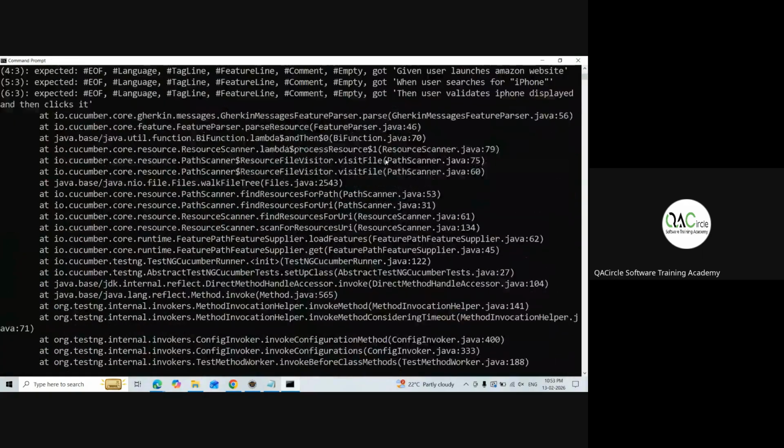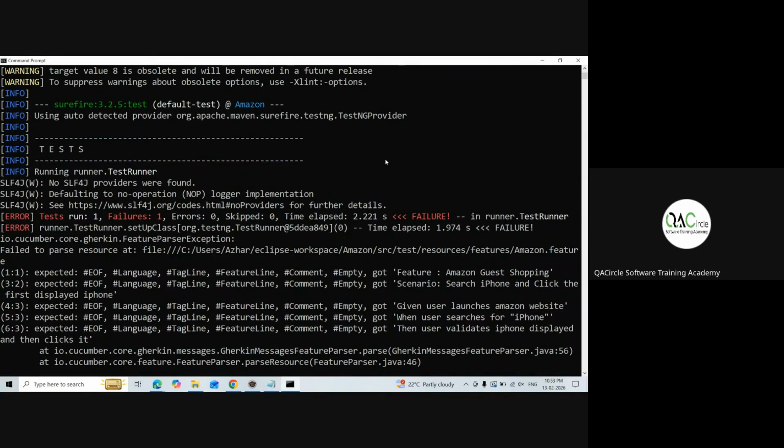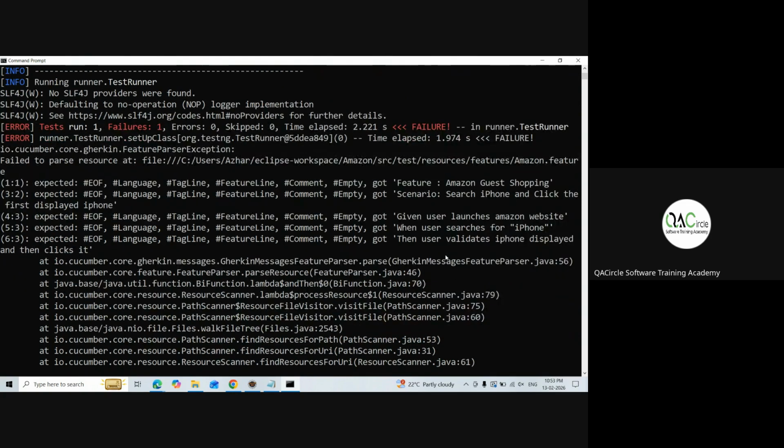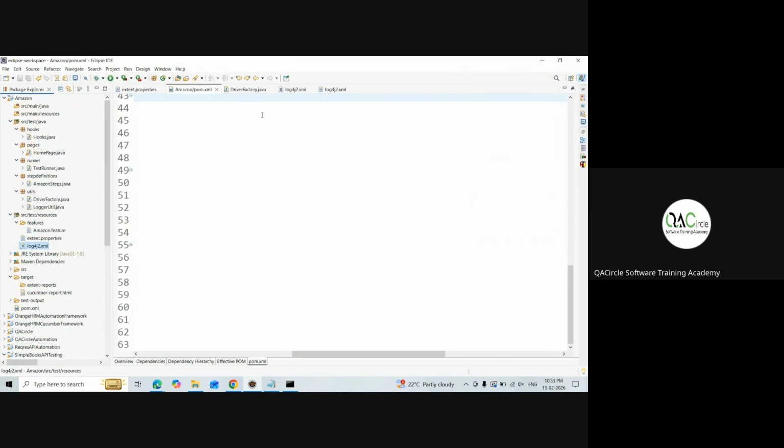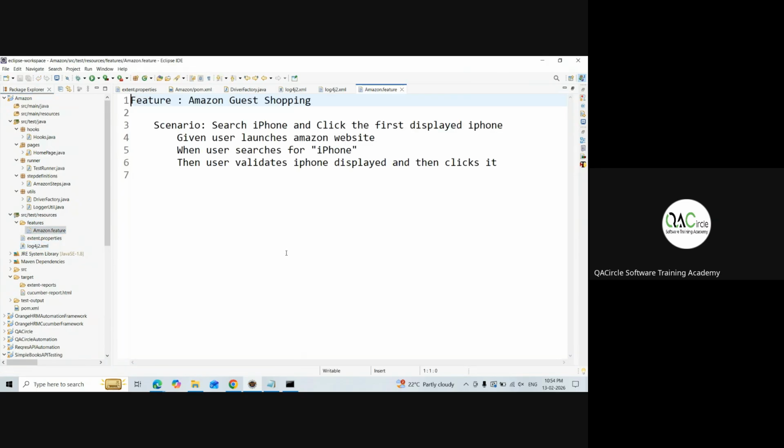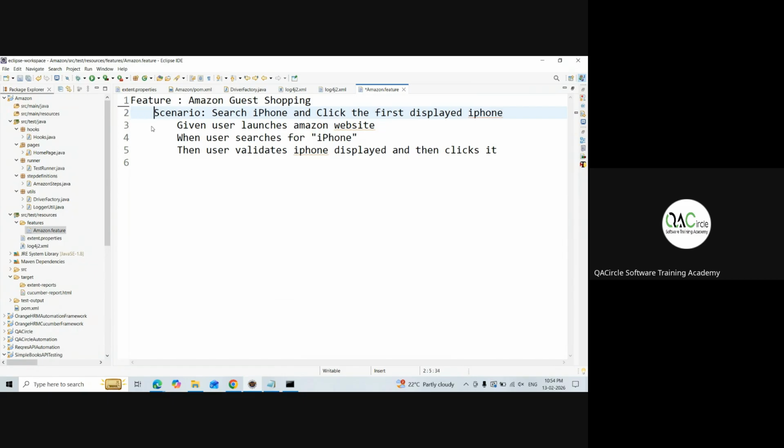Okay. Now here we got a proper test, no? So here is the Gherkin language. So the feature file is always dependent on the Gherkin language. So feature line, comment, empty, several things it is trying to find, which are not there in the feature file. Weird. Okay, what is not there in the feature file? Does it matter?